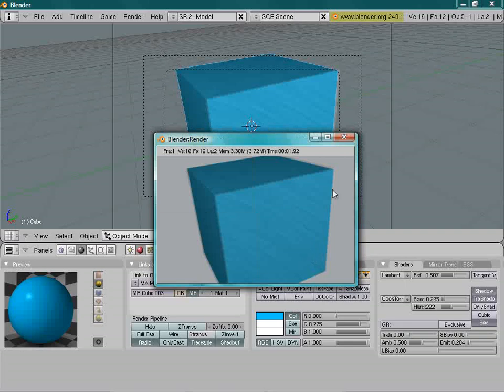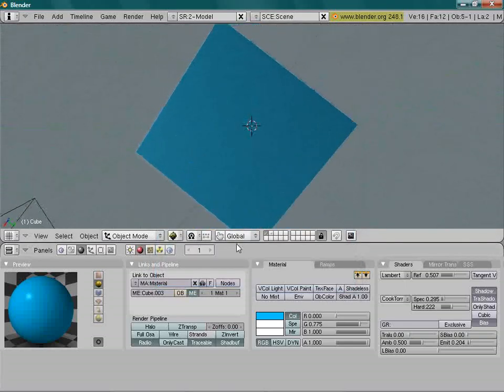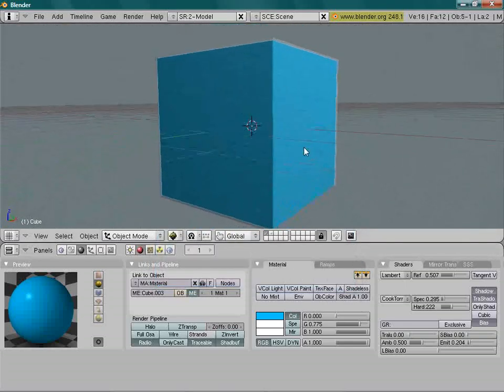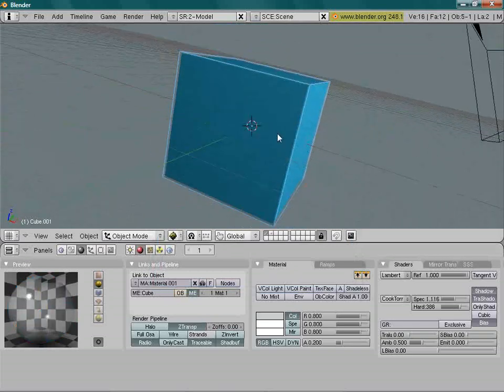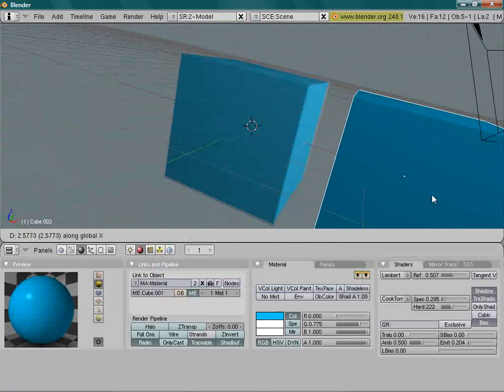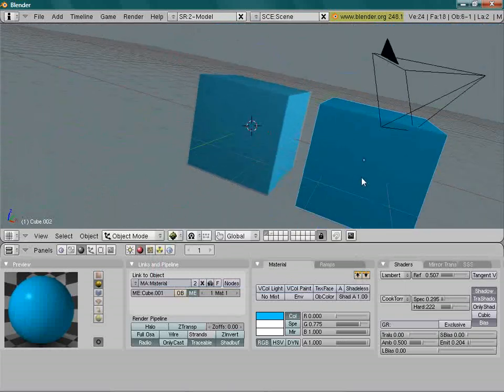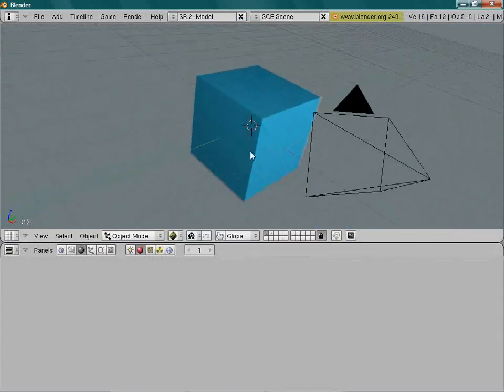And this is pretty much what you're going to see in the render. So not real reflectiveness. If I duplicate this cube, it won't be traced, but it's a very good faking technique.